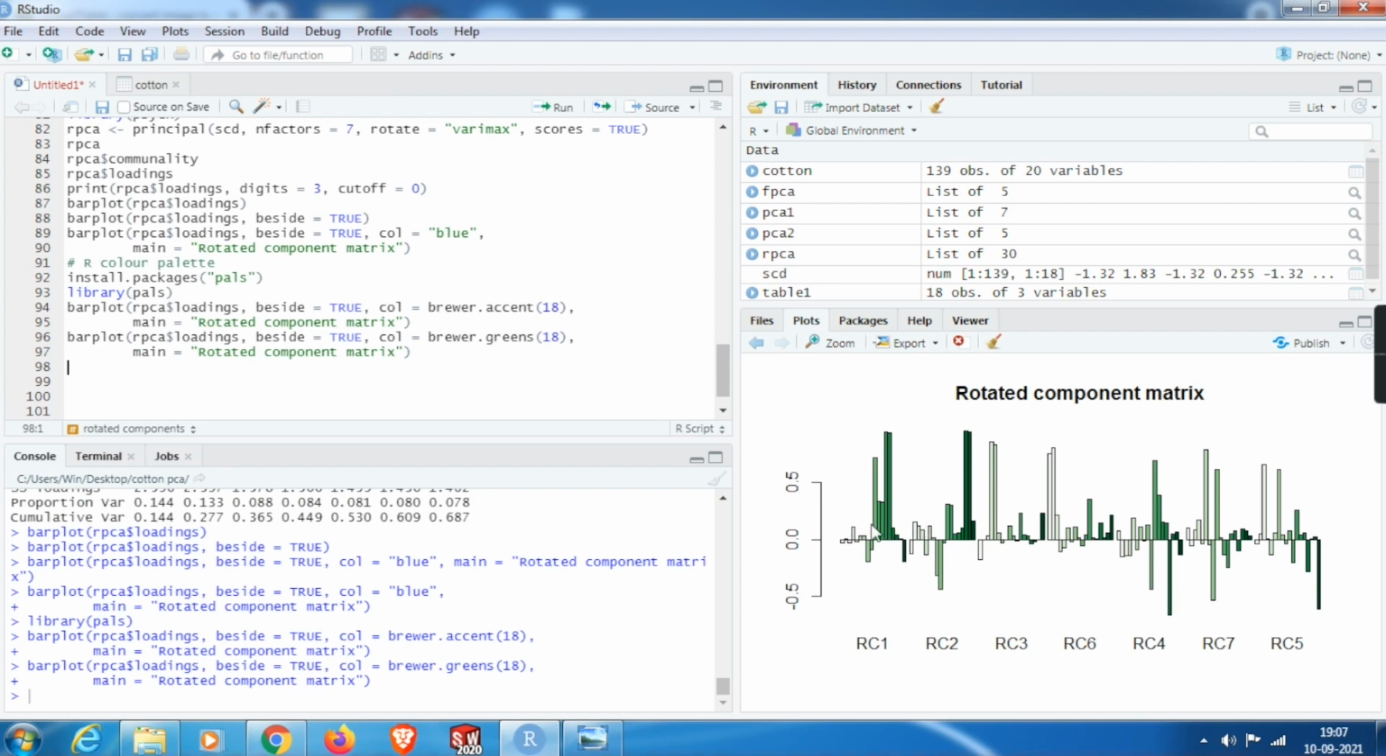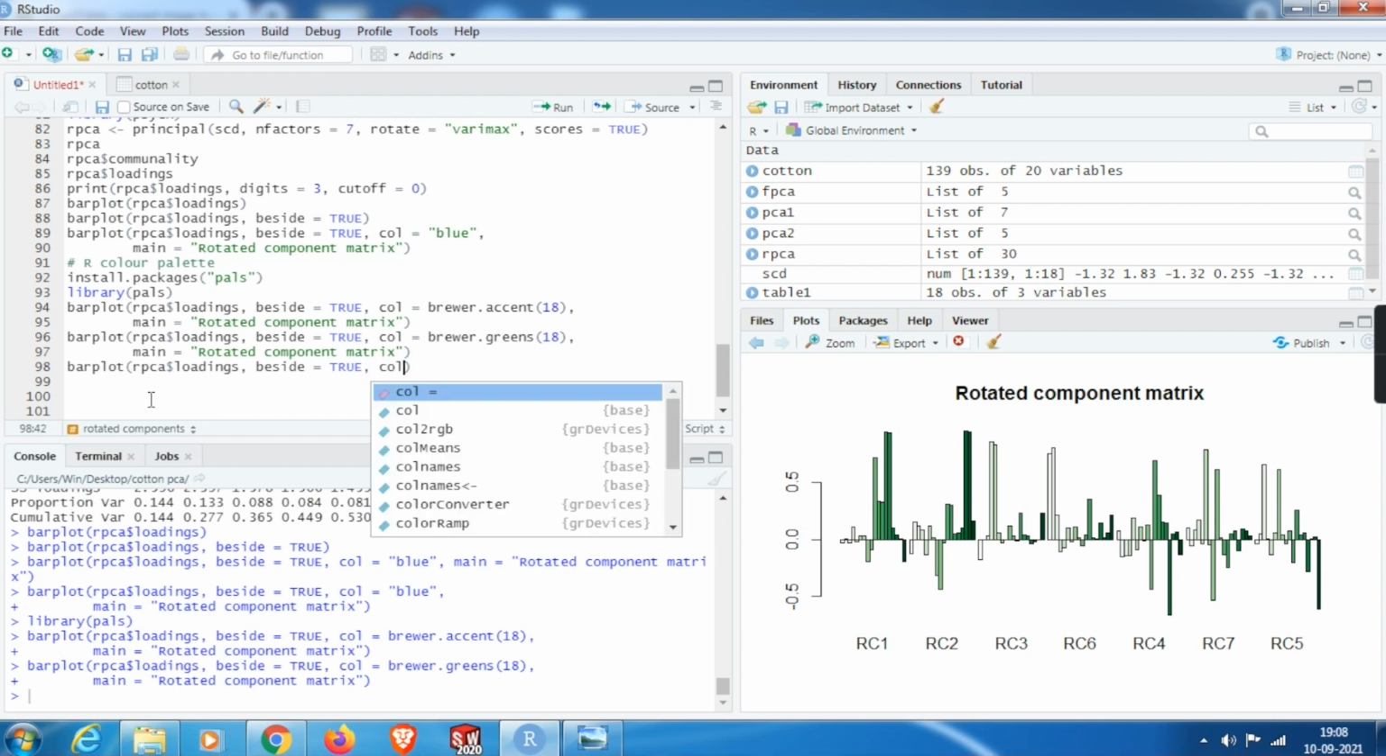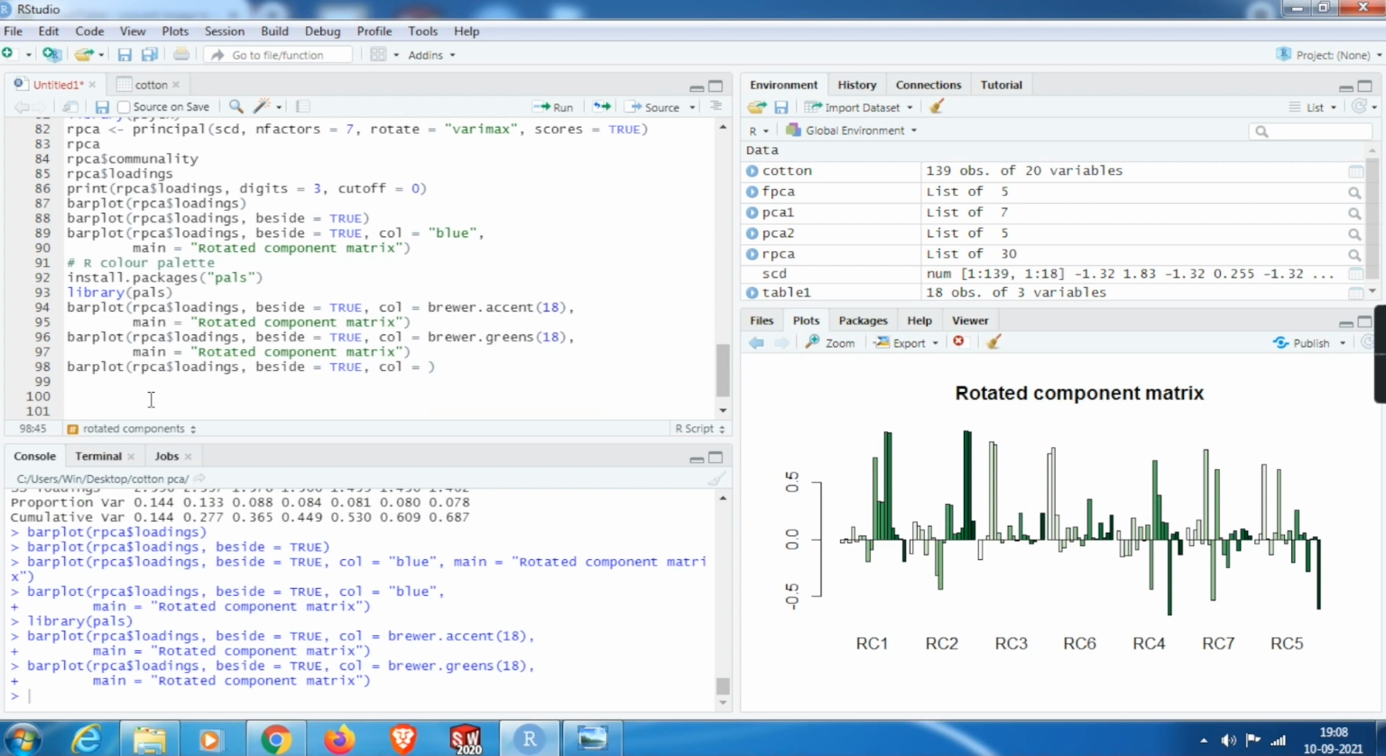So at last I would like to show once again how to get this bar plot. We need to use the barplot function. Within that, the first argument will be our loadings. Then we need to avoid the stacking of bars, so pass the argument beside equals TRUE. After this argument, we need to select the color. So here I will select the color band.